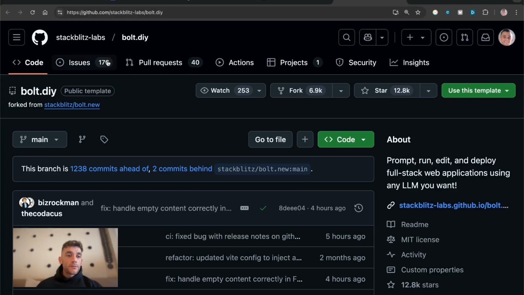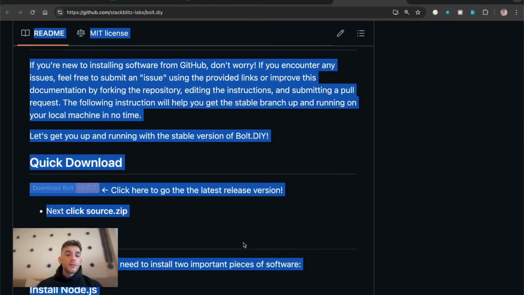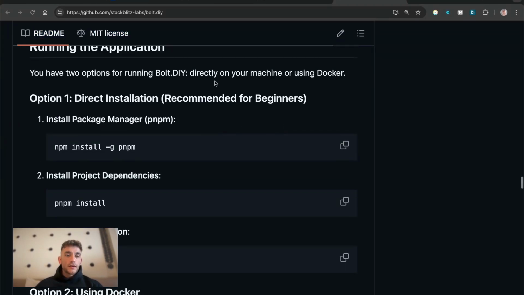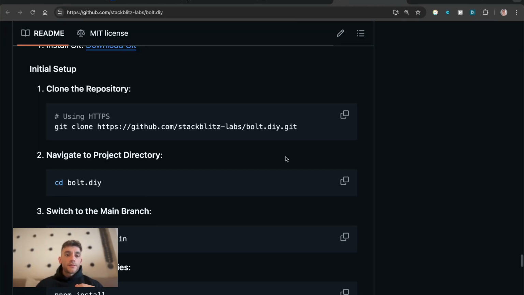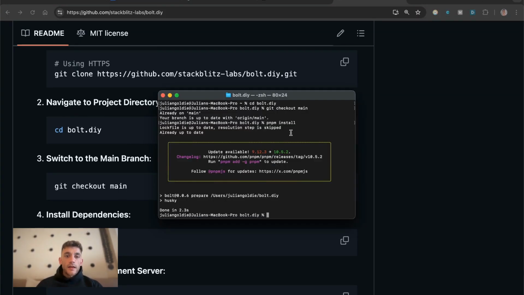But you want to go to GitHub for Bolt DIY. This is the first place you want to start. And then from here, the way that I usually figure this out in terms of how to set it up inside Terminal is you just go down here and you can do a direct installation like you can see and just follow the step-by-step instructions. So let's get started with that. And you can see that's now loaded up.